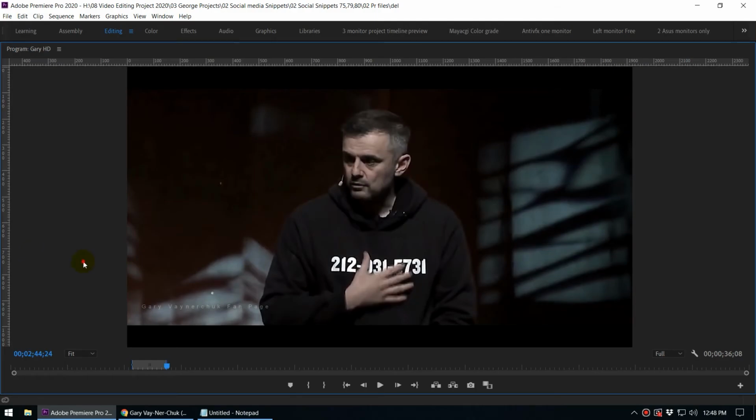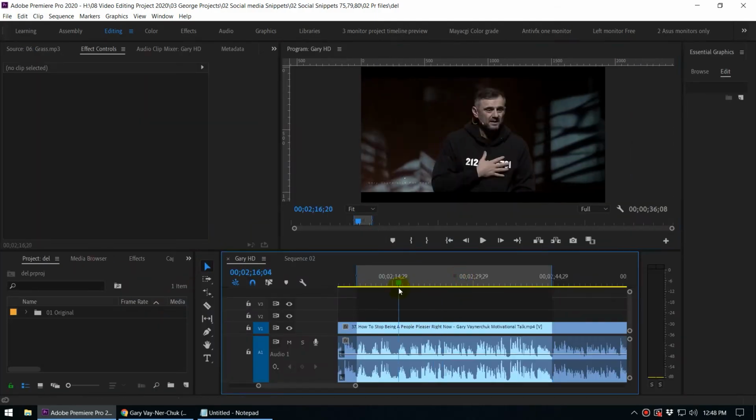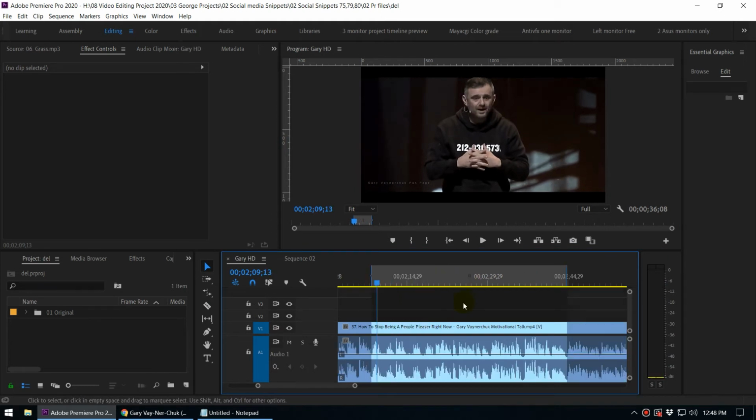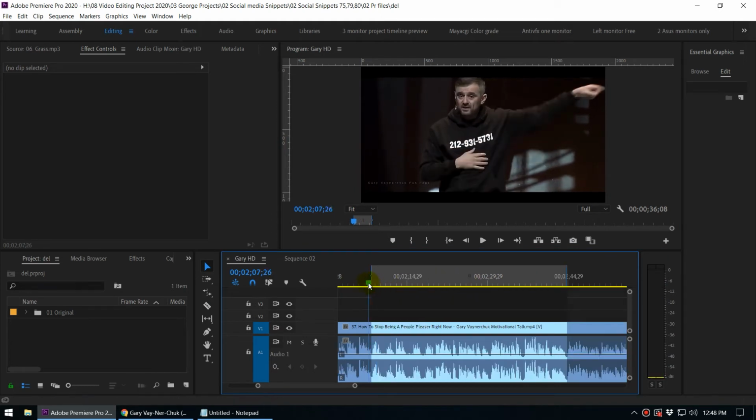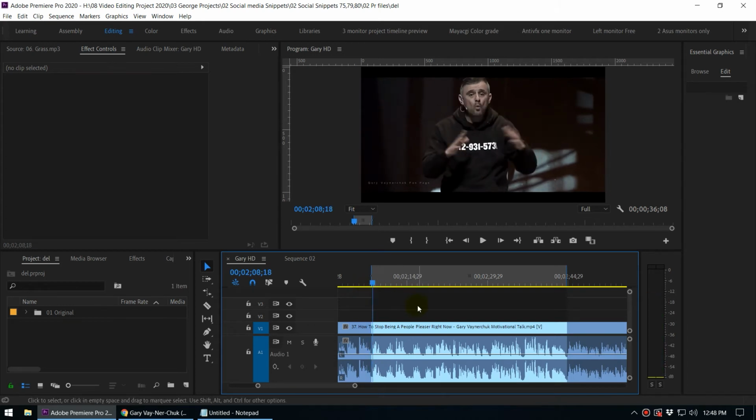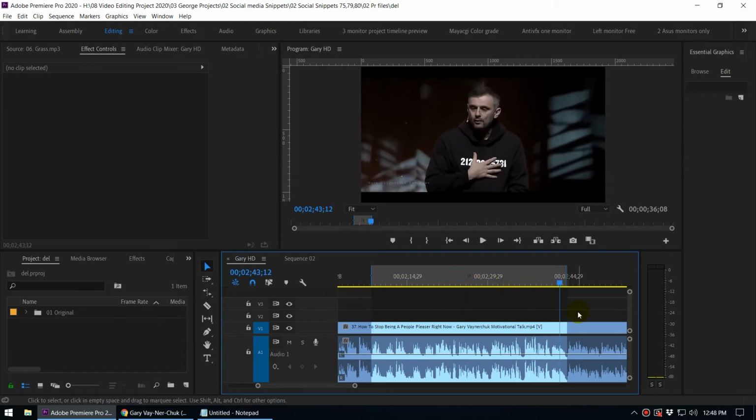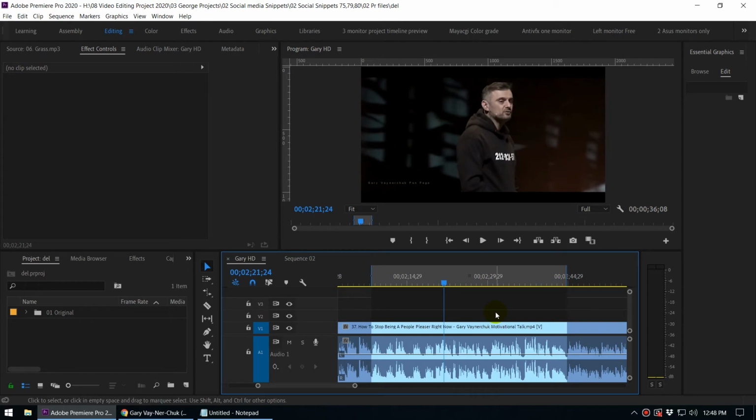Alright, so this is the clip. You have to mark the in point and out point of the clip, and I have already done that. You can move the current time indicator to the in point of the clip and press the I key. That will mark the in point, and then go to the end of the snippet and press the O key. That way you can mark the out point of the clip. So we have marked this.